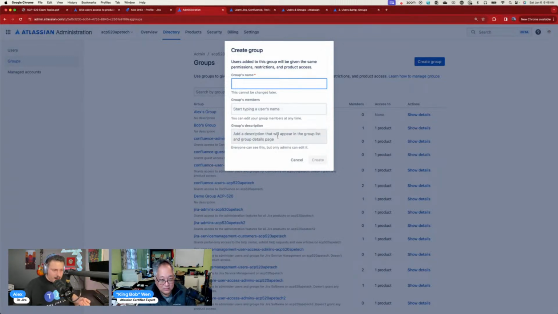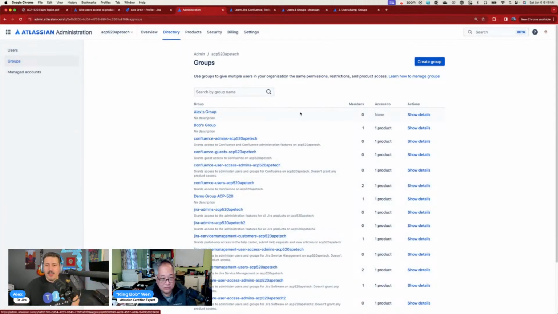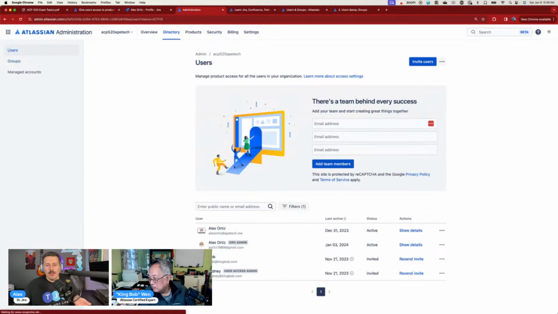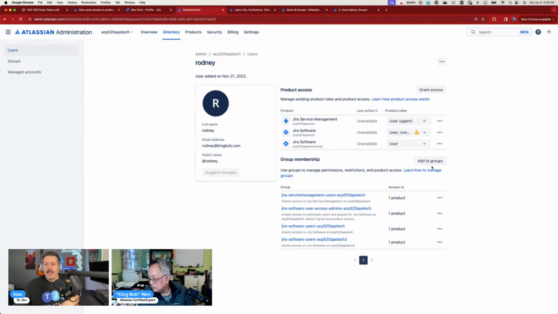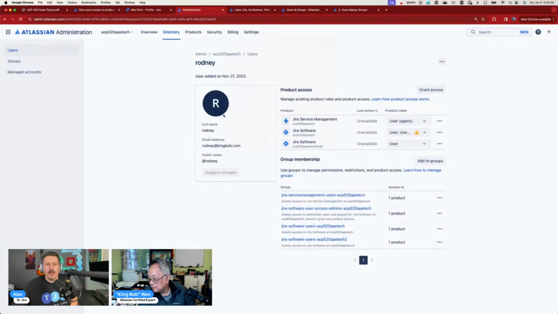Now, up until very recently, once you created a group, you can't actually edit it, but now you can. So now when you have a group that exists, we'll take Alex's group here, you can click on show details. And from here, we can click on these 3 dots and we can edit the group name, we can edit the description, or we can delete the group altogether. Now, we can also click on this button to add members to this group, and you can do it from here, or you can alternatively go to a user like Rodney over here and add them to a group from over here. So there's a different variety of ways to do it.